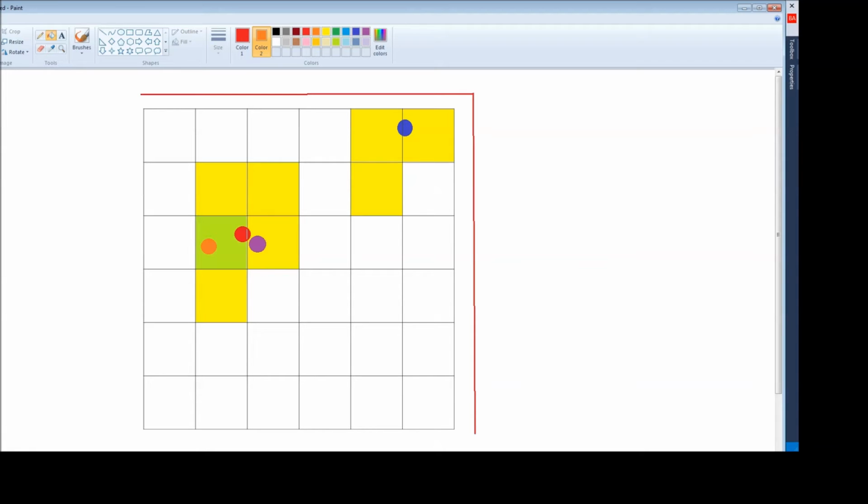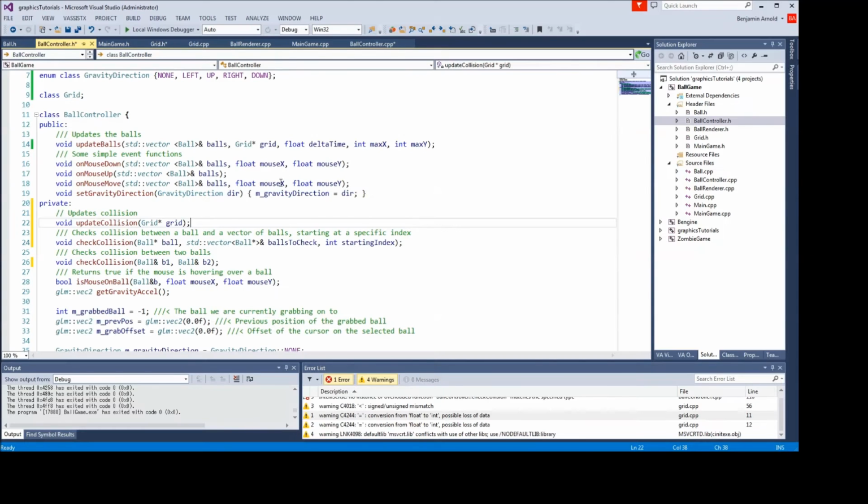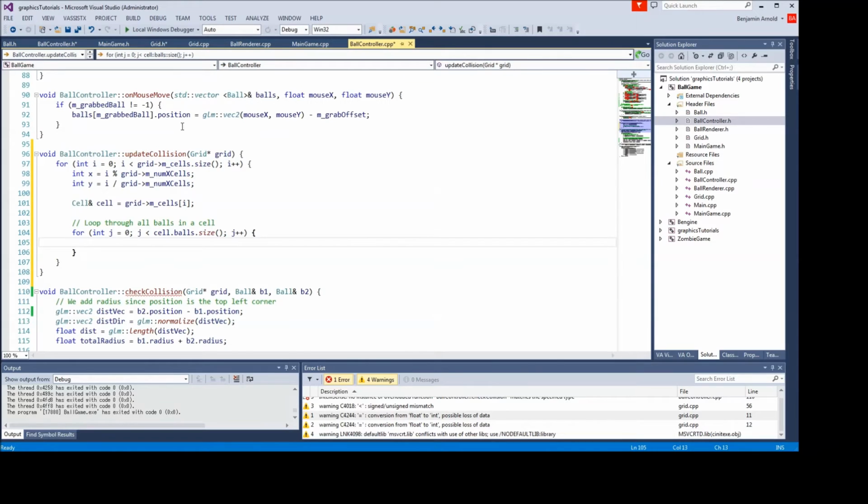This also has the effect of causing us to not do any duplicate collisions. Orange and red are not going to check collision twice. They're only going to check collision once, because when red goes and checks collision with the vector, the index after it is the end of the vector, so it doesn't even need to check anything. Pretty nifty. So let's copy that below update collision in ball controller right here.